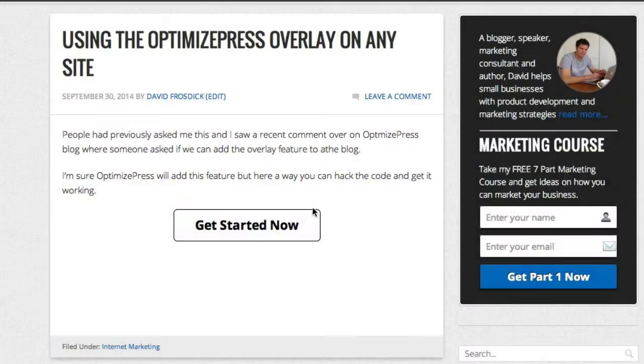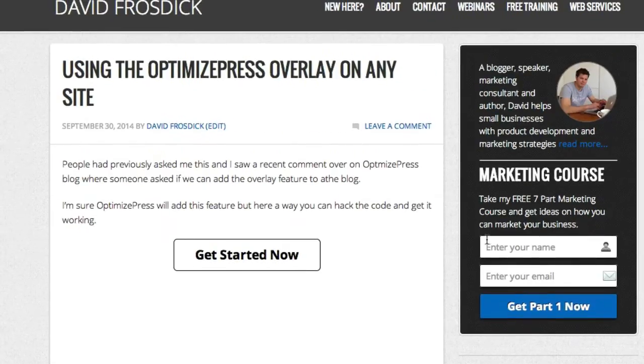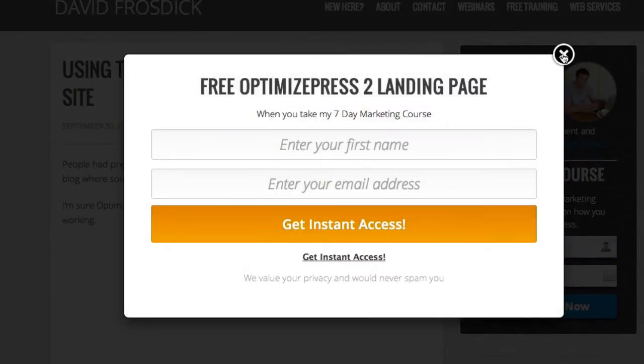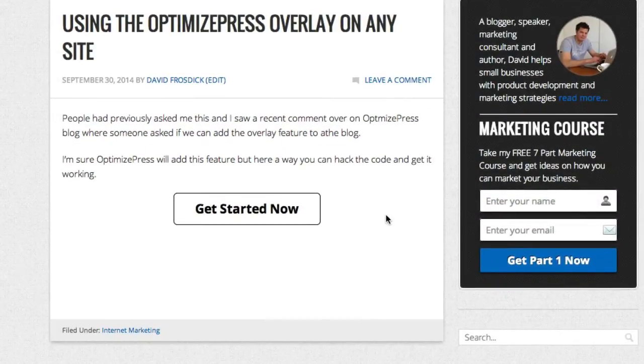Now I can then go and obviously I can put this code anywhere in the sidebar, but again, it does get messy. You're probably best to code this into a template. I'm pretty sure OptimizePress will add this feature into the blog themes later on. So right now, this is just a workaround. It does work. You can have the overlay working on any site if you've got the OptimizePress plugin installed, or put it onto your OptimizePress theme.